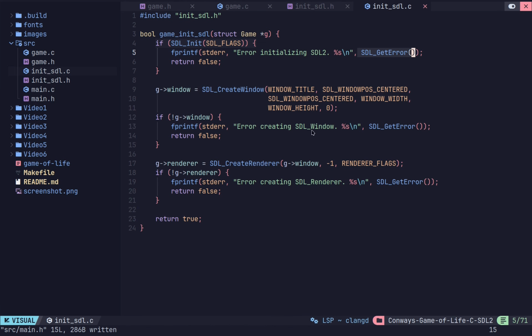Same thing with render. Render needs a pointer to a window. It has an index to the driver, I believe, which -1 just chooses the first available. And our render flags, which is going to be SDL render accelerated. That's the flag that we set up for that one. Same thing, we're checking to see if this actually was populated. Here's our error message, and we're getting the error message from SDL as well, and we're returning false. Otherwise, we will return true if we get down at the bottom of this.